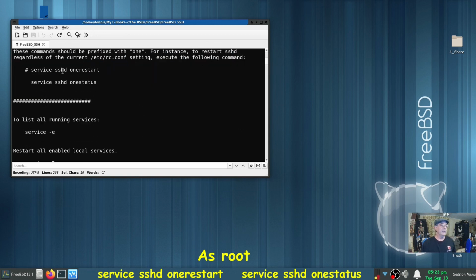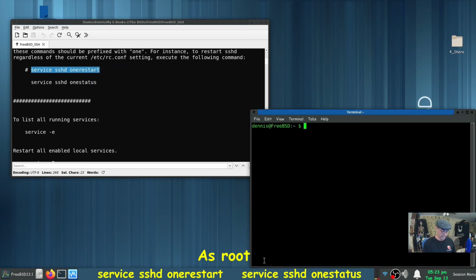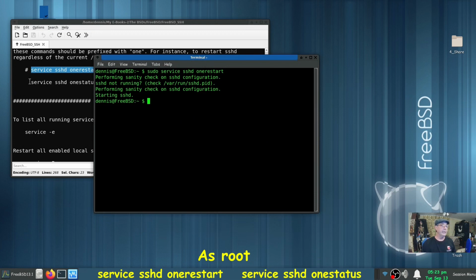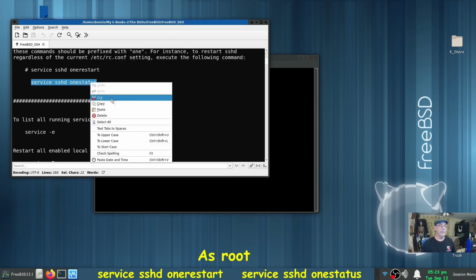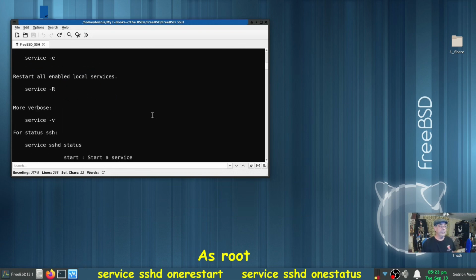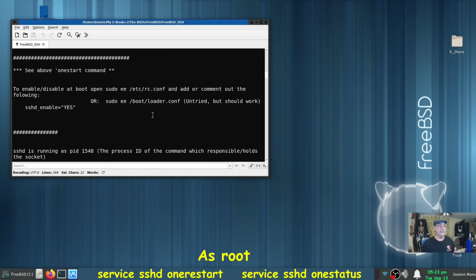So let's see. Now I know it's off because I just showed you it was off. But let's run this using sudo privileges, root privileges. And now we've enabled SSHD. We can see it by using the one prefix, and it'll say it is running as PID 2599. So now it's enabled and SSHD is working. If you want to make it work every time you boot up, put that in your rc.conf file.